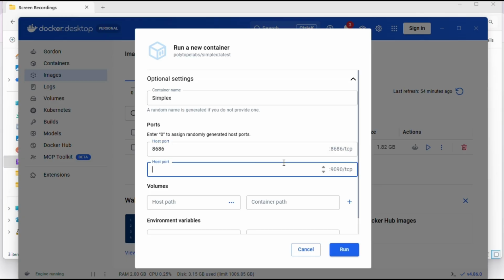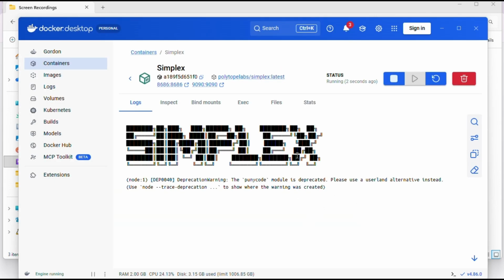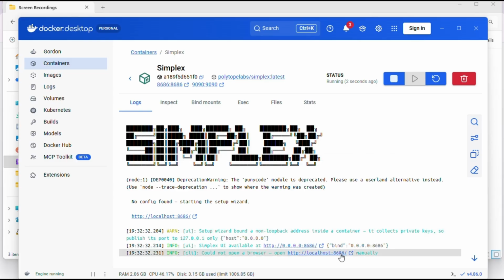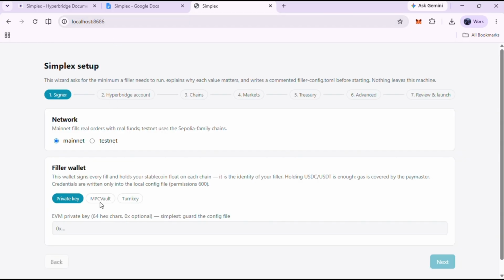They can be copied or typed in. Same with this box also, 2090. For the volume, I'll use the volume we created, simplex-data. And for this container part, it's already hard coded, and so I need to use this same value. Then I'll click on run, and Simplex will be started up. So it's been started up, and I just need to visit this on my browser. And yeah, in the browser, go to this place, localhost 8686.